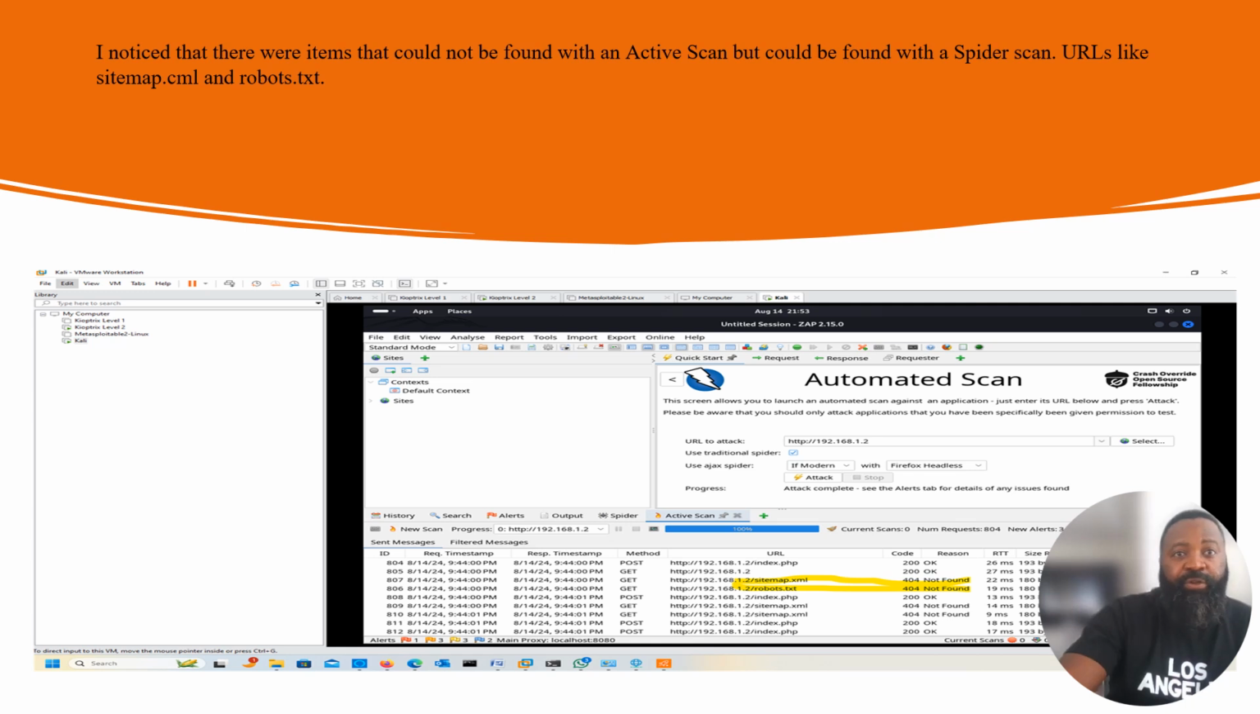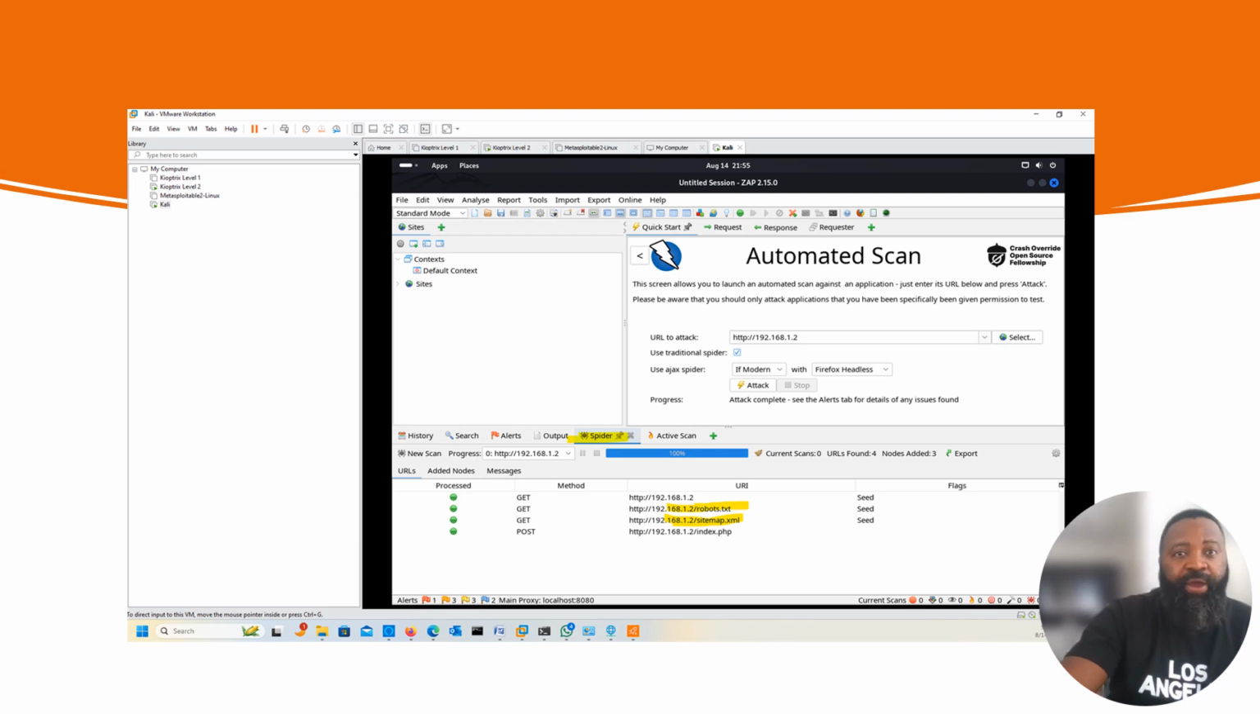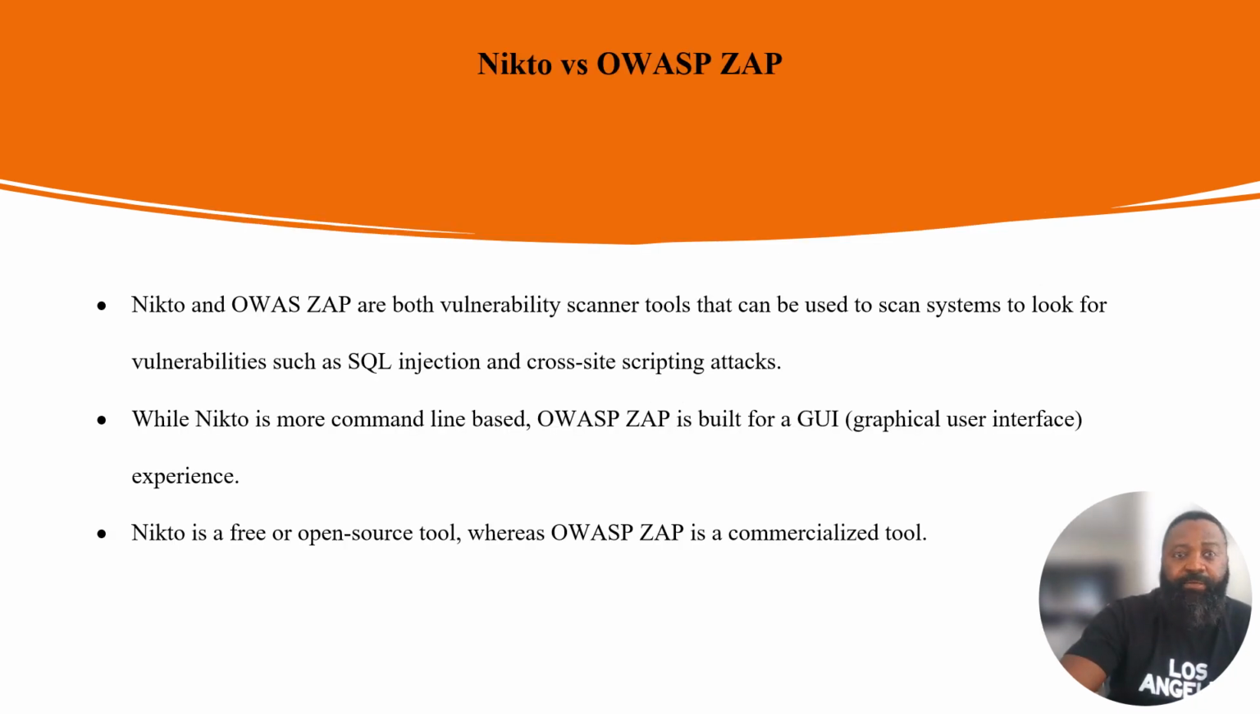But interestingly, when using the spider, like you see in the next screenshot, you would find them sitting here pretty quiet. You see, right here, 192.168.1.2, robots.txt, sitemap.xml. So that's interesting. That's what OWASP Zap, sorry, gives you. You can really dig into this and get to know more about the vulnerabilities on the system you're looking at.